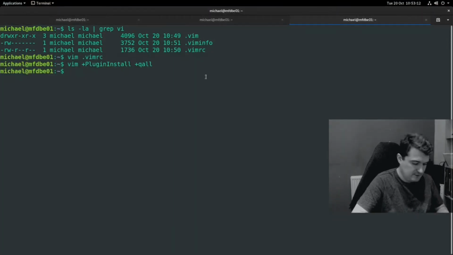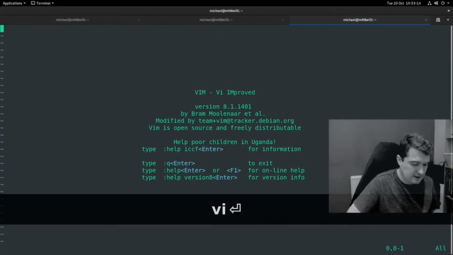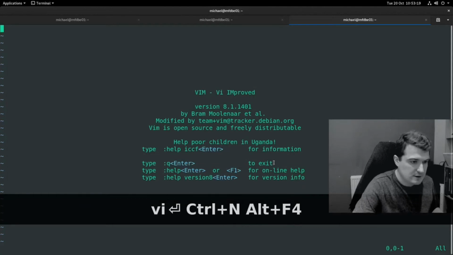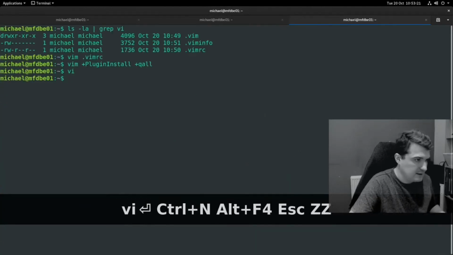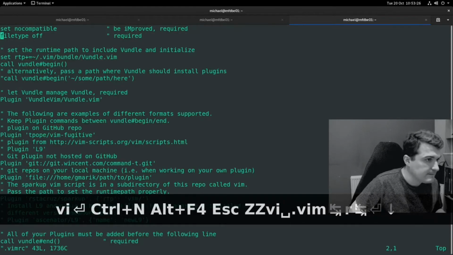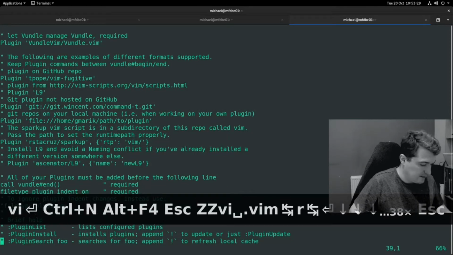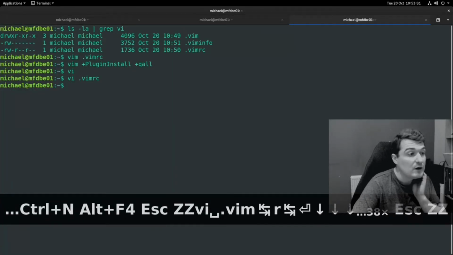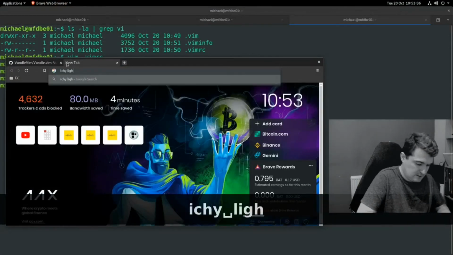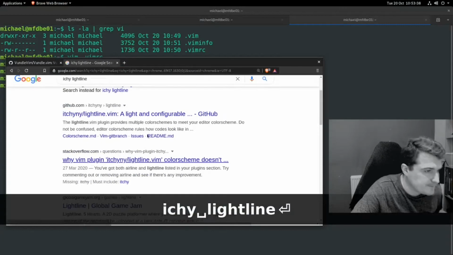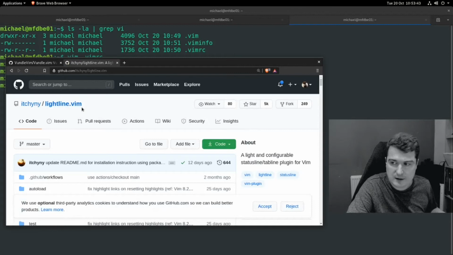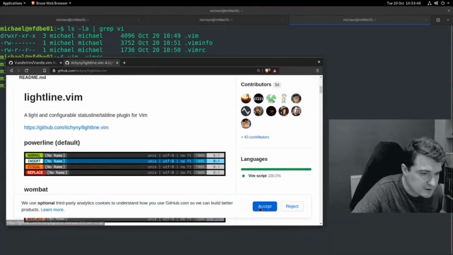Alright, so now if I go into Vim, this should be working. Okay, so let's do .vimrc. Okay, interesting. Right, now the next thing we want to do is add a plugin called lightline. So again we want to go to the GitHub page for lightline. Just scroll down.